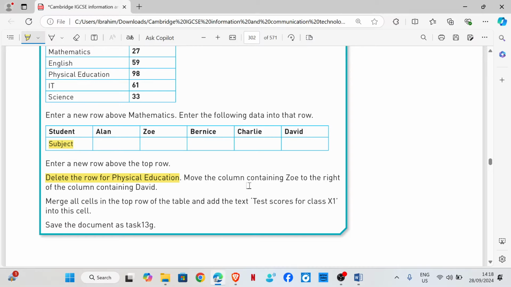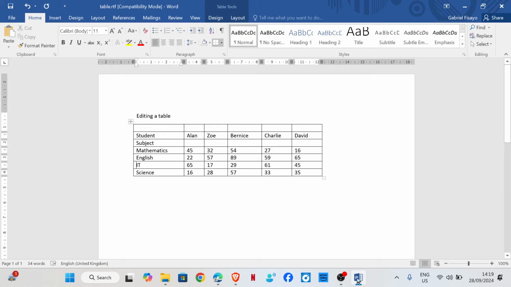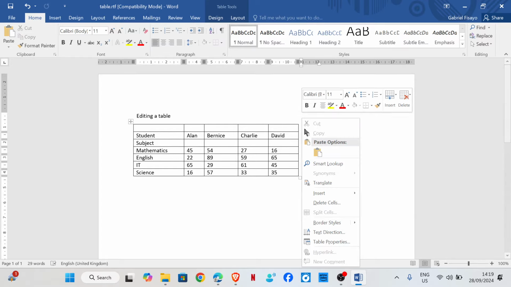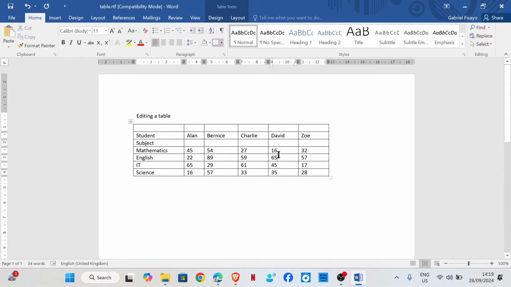Then it says move the column containing Zoe to the right of the column containing David. Okay, so this column, we need to move it to the right of David. So what we can do is just select it, right click and cut. And then we come near David, right click and then paste. Okay, so that's done.